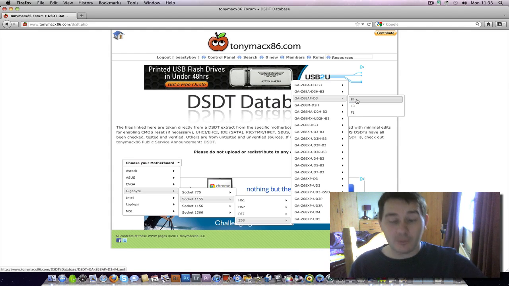I had the F4 BIOS and I downloaded this F4 file here, and that's how I started off, and that's how I recommend you start off. Even if you're on the F6 BIOS, you can just go download the F4 from Gigabyte and flash to that, and it should be alright. Get that file, and that is everything you need, providing you're on the F4.